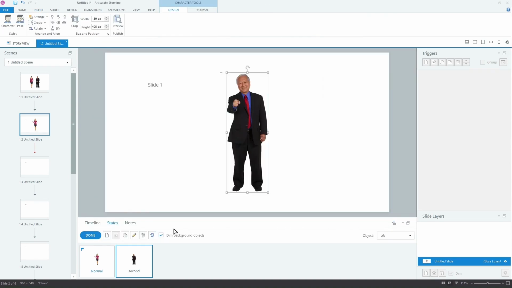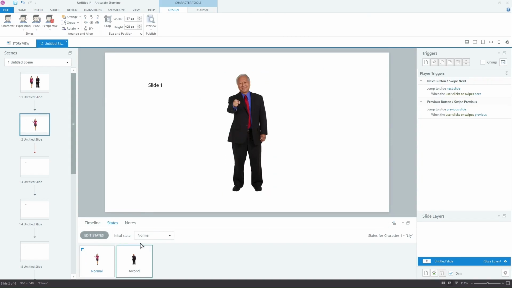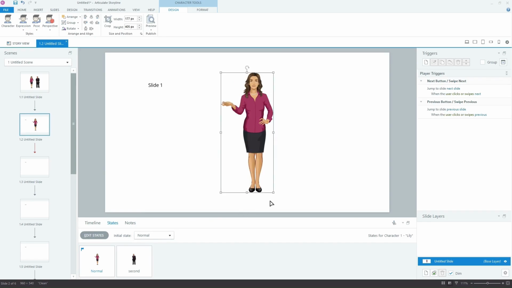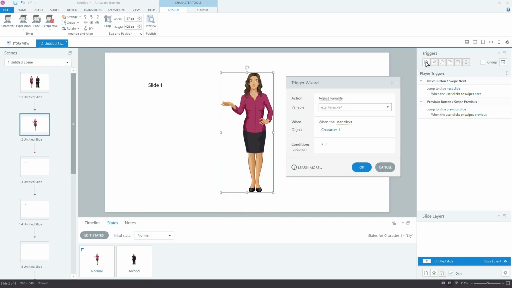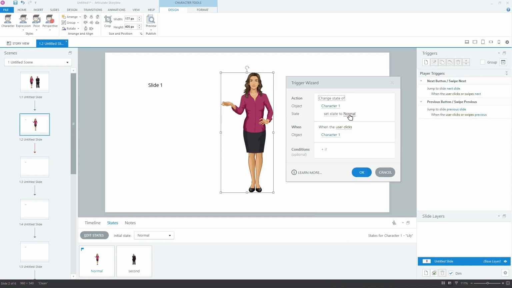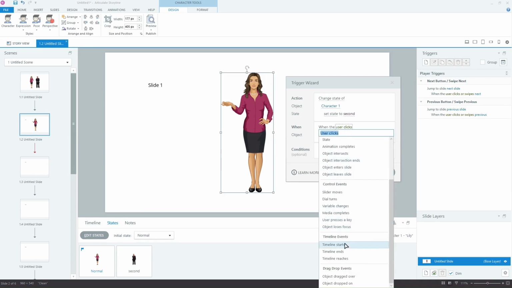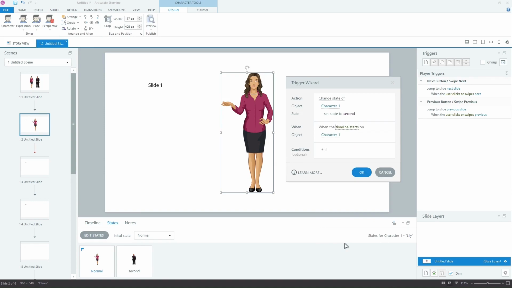Click Done. We will display the normal state when the user selects the woman's character and display the second state when the user selects the man's character. Now, let's add a trigger to do this. While keeping the character selected, add a trigger. In the Action option, select Change State of. In the State option, select Second. Change the When option to Timeline Starts. It will execute the trigger when the timeline starts on the character.